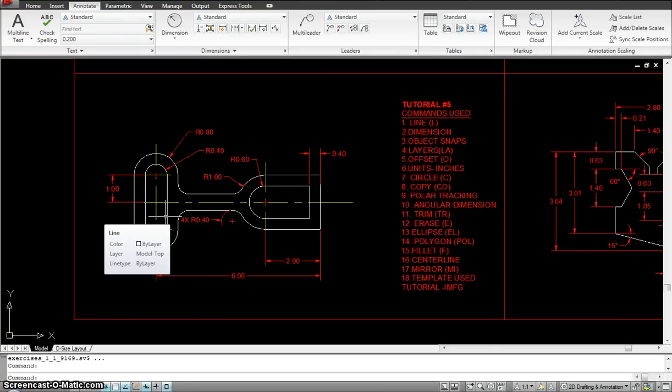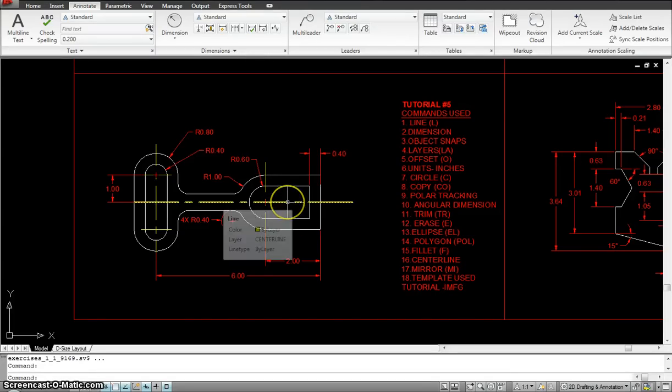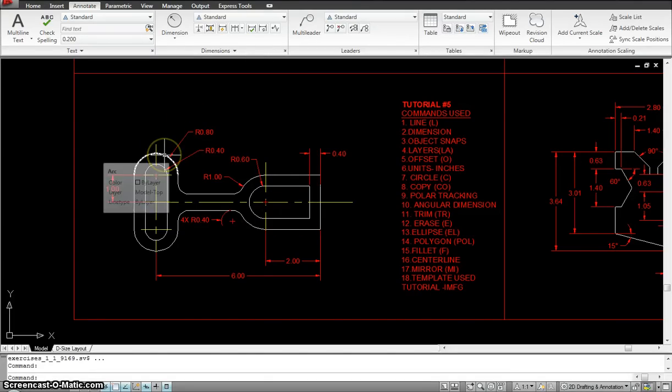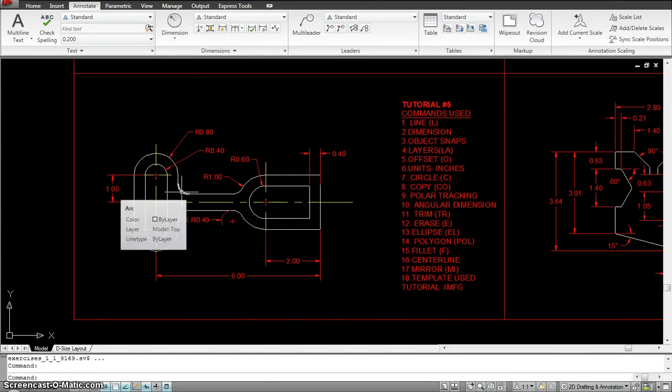Alright, so let's go to tutorial number 5. Tutorial number 5 uses a few commands. The line to draw our lines. We use offset to offset these lines. We use the center line. We use the circles. We use the fillets.